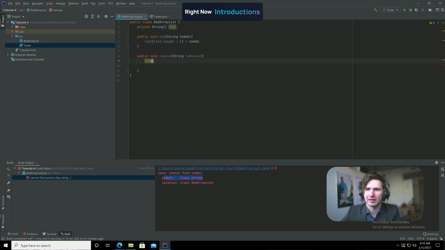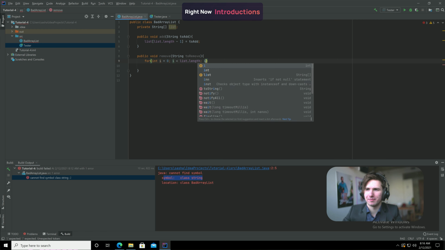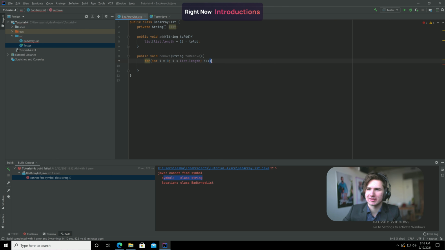So here I can say, let's say for int i is 0, i is less than list.length, i++, and I'm just going to do my very basic understanding of the remove method, something that's like a straight up reading of the pseudocode. If you look at the slides, I'm just kind of reading through it, and I'm doing the very bare minimum to get it to kind of sort of do the right thing.